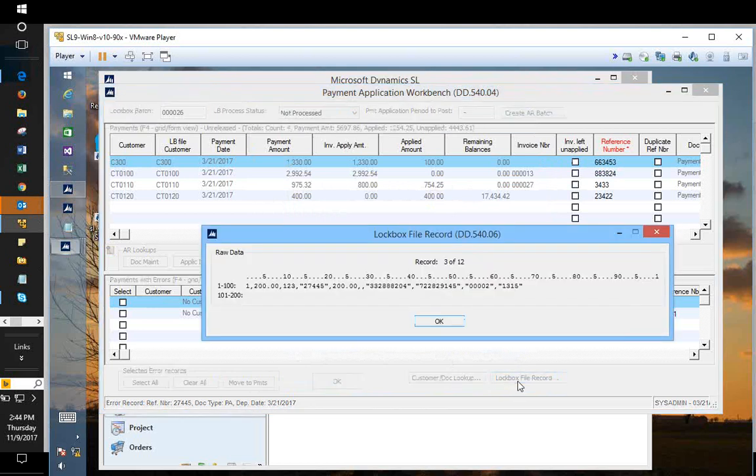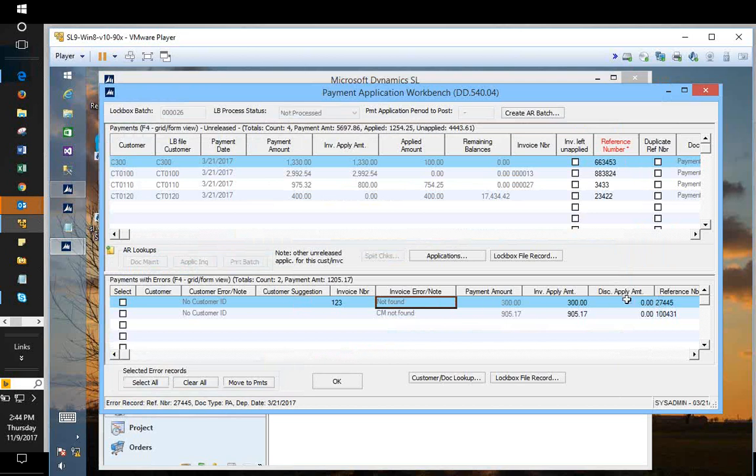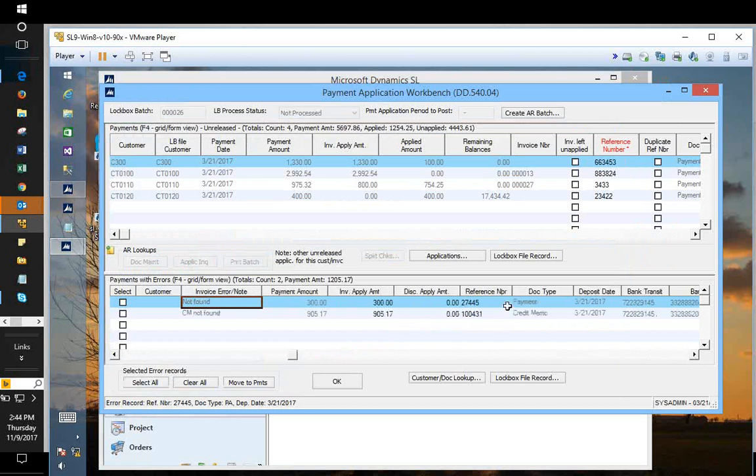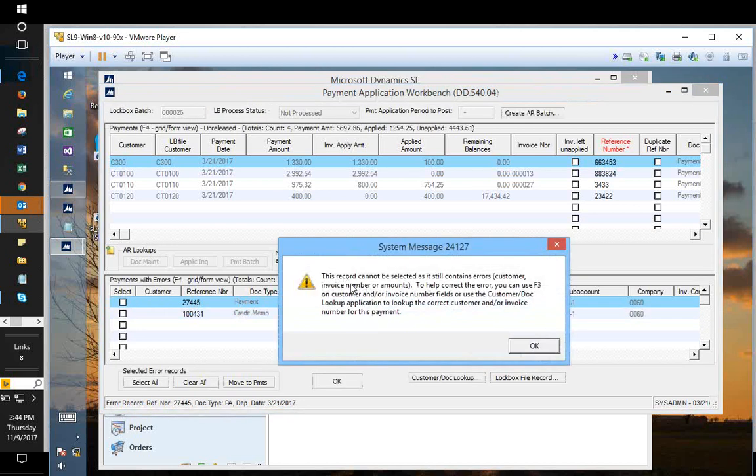We can look up in the Lockbox file record and see if there's information here that we could possibly use. Maybe the invoice number is wrong. We could actually tweak it and modify the invoice number. We can make a change to it or do a lookup across all invoice numbers in the system. I thought that would be a lookup there. In any case, once you've figured something out here, you simply check it off if it's available.